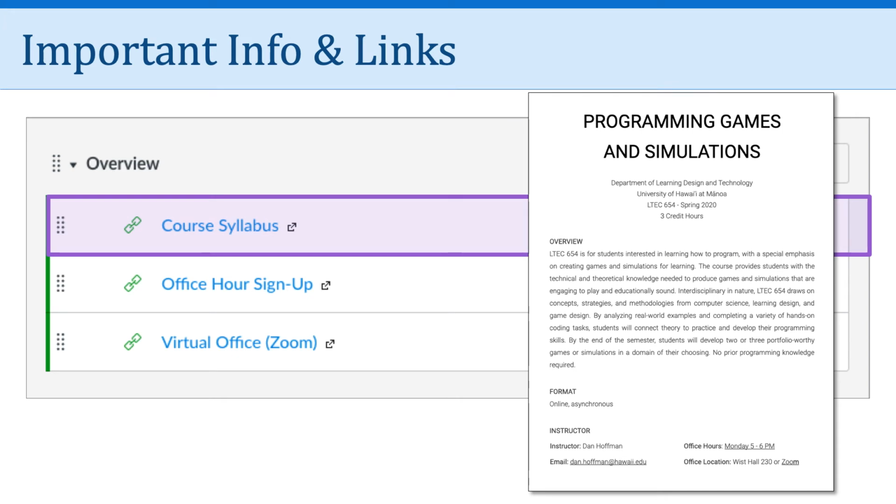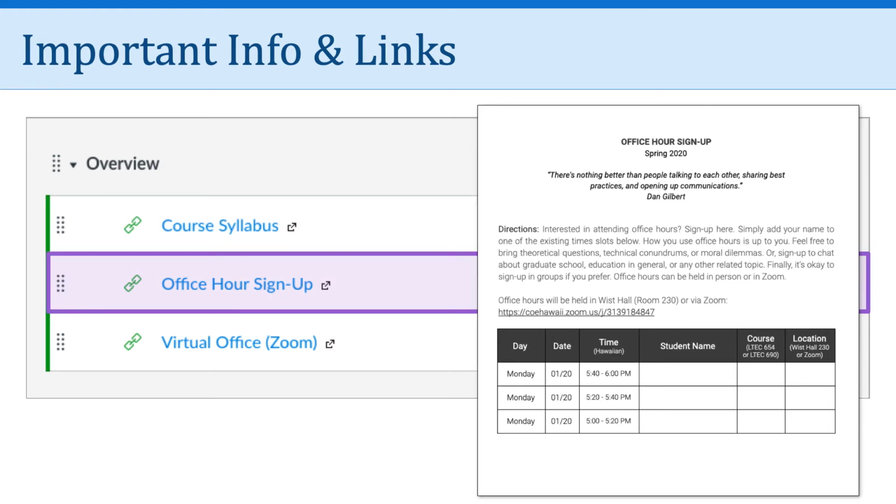I encourage everyone to read through this syllabus carefully in the week ahead. It contains a lot of detail about the course and the course calendar. The office hour sign-up sheet also takes you to a Google Doc, but this one you can edit. This is the place where you can sign up for office hours if and when you need them.